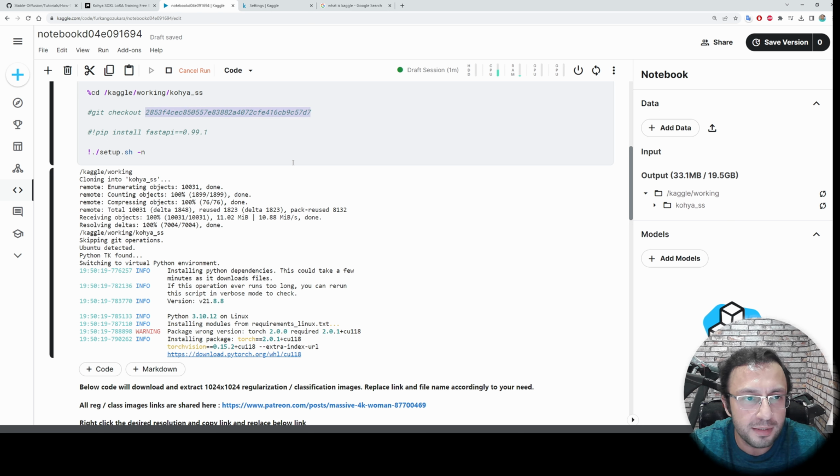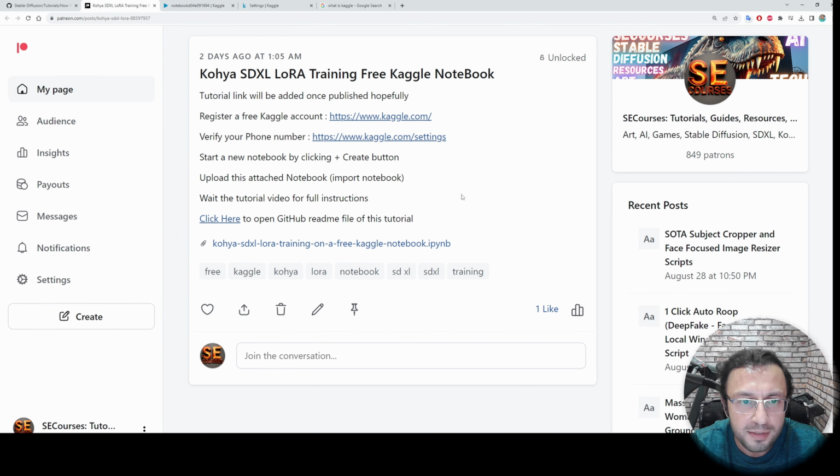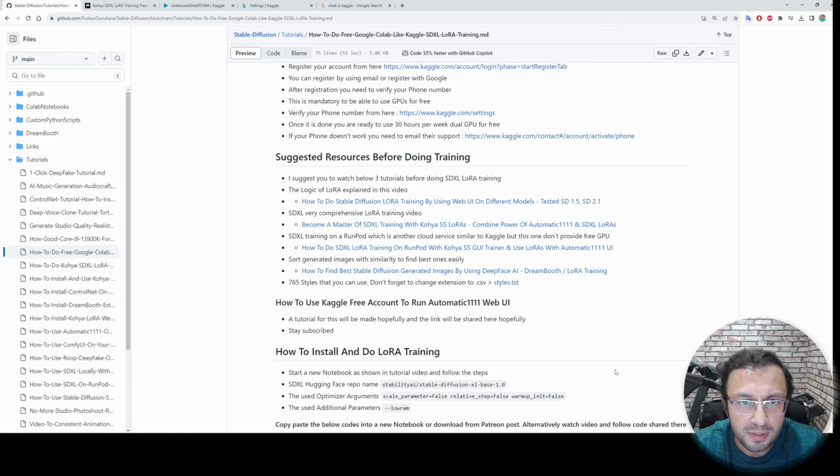And this is the commit that I am using right now. You can also switch to this commit by making this like this. However, I don't suggest you to git checkout unless you get an error. You can also reply to this video and hopefully I will make the fixes. I will make the updates in GitHub and also in the Patreon post for you. So meanwhile this is getting installed, let me tell you several other things.